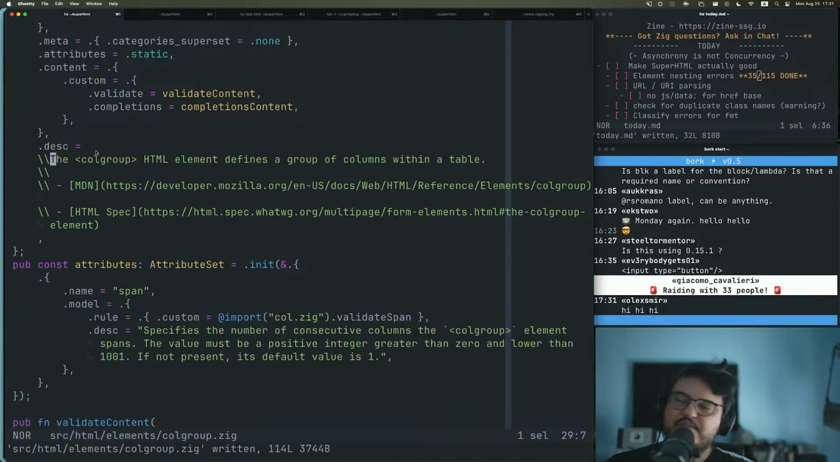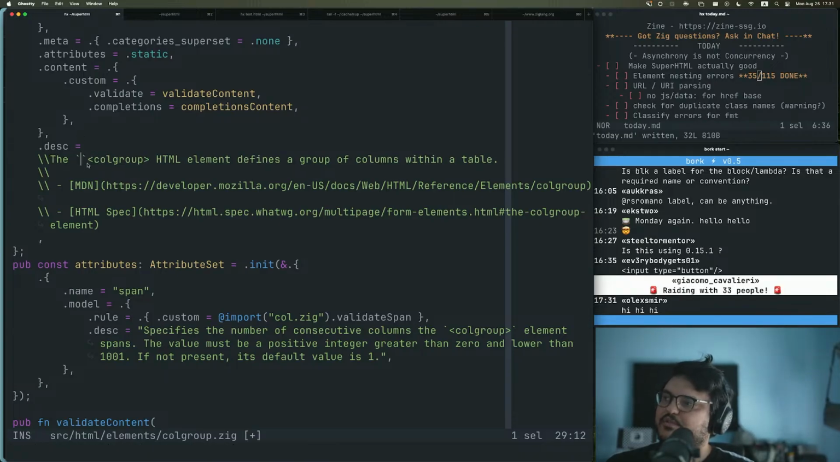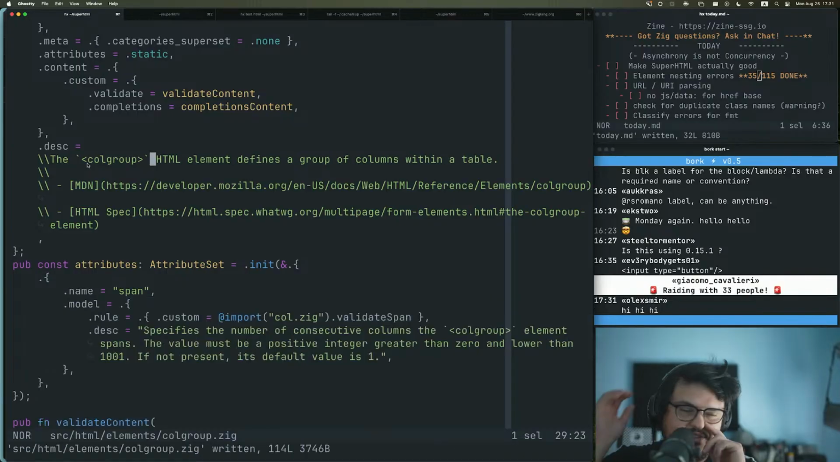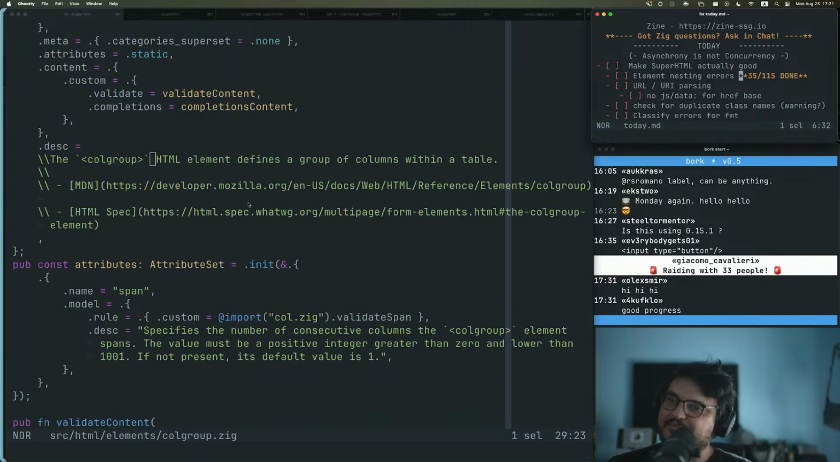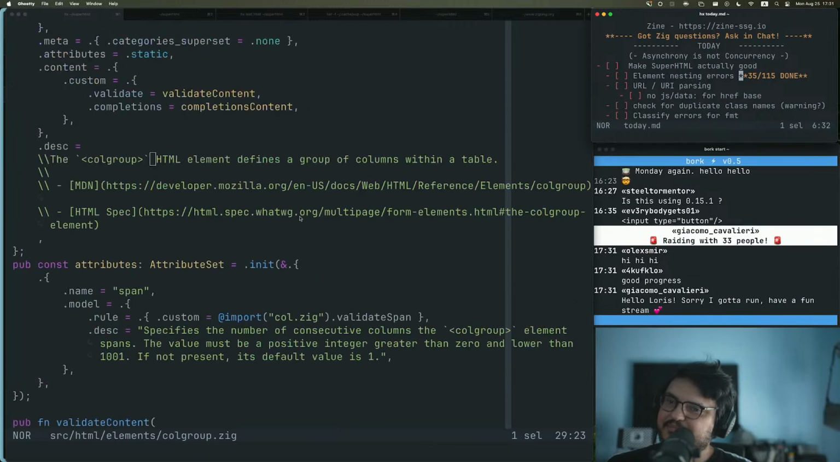Hey, Giacomo, thank you for the raid. Hello, everybody. You're right on time to see me demo the implementation of another HTML element. By the way, for people who have already been raided into this stream, we're making progress. 35 out of 115 elements. We're getting there. So, yeah, have a nice day.